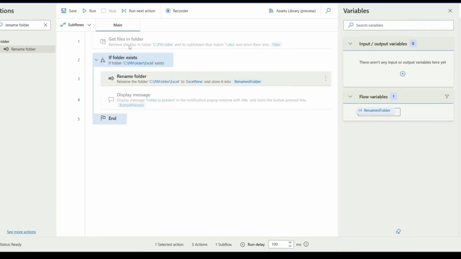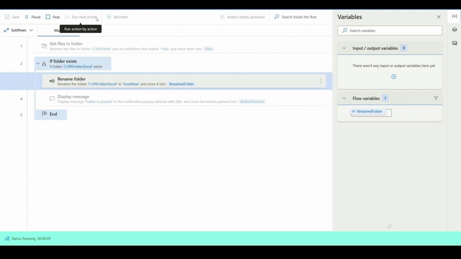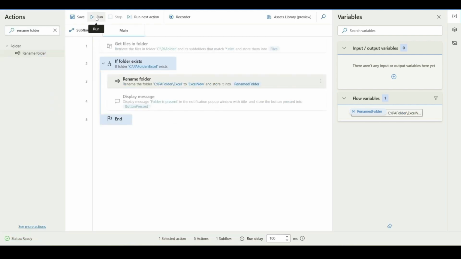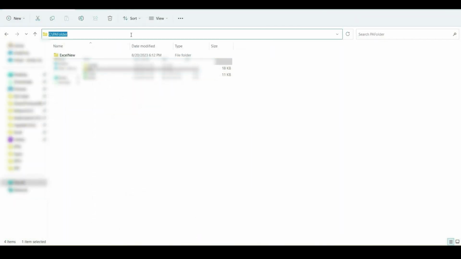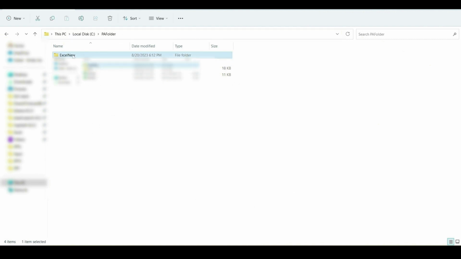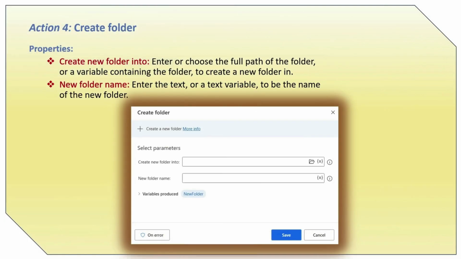Let's click on save and run this flow. Okay, so the flow execution is complete. Let's check if the folder has been renamed or not. As you can see, this is the parent folder, wherein this particular folder has been renamed to Excel new. Now let's proceed with our next action, which is create folder.